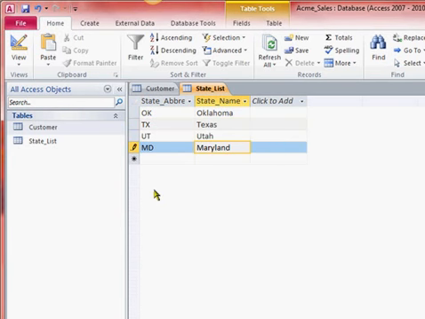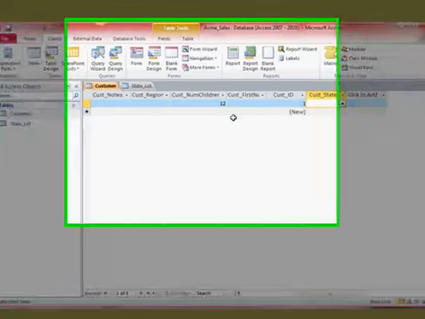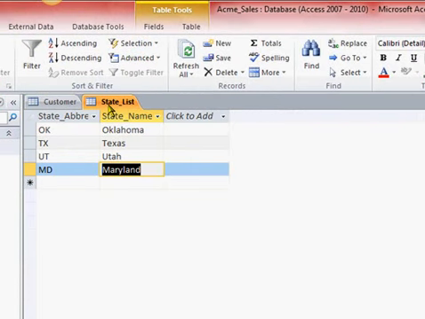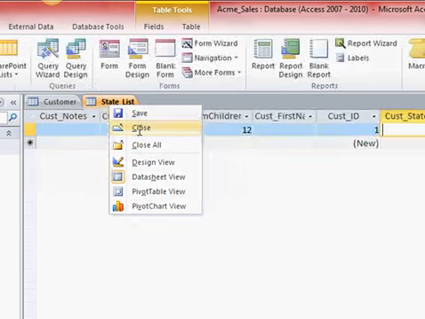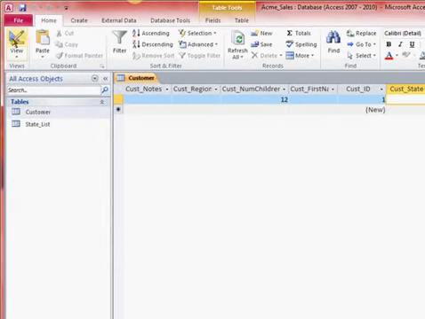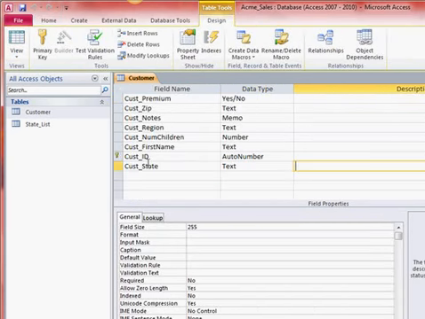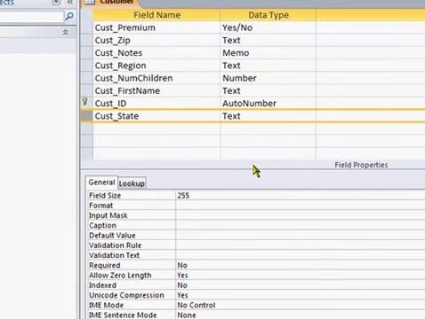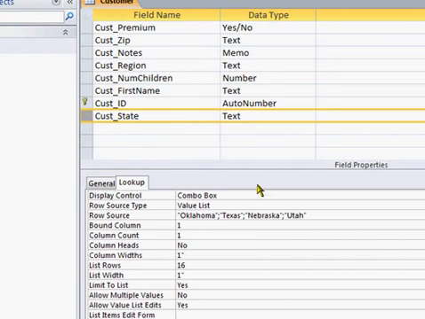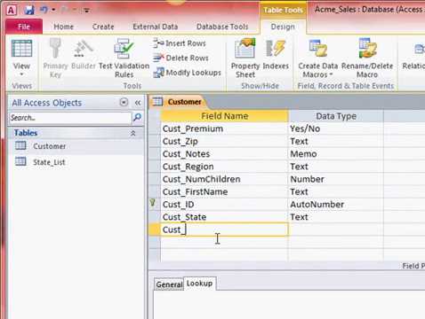So I've added 4 states here, and I'm going to save this, and then I'm going to come back over to customer. My state list is the list that we're now going to look up, so I'm going to close it so it's out of the way. Customer, I'm going to come over to the Home tab, and I want to go back into Design View. And I'm going to leave this one as it is so that we've got the example here so we can see it.